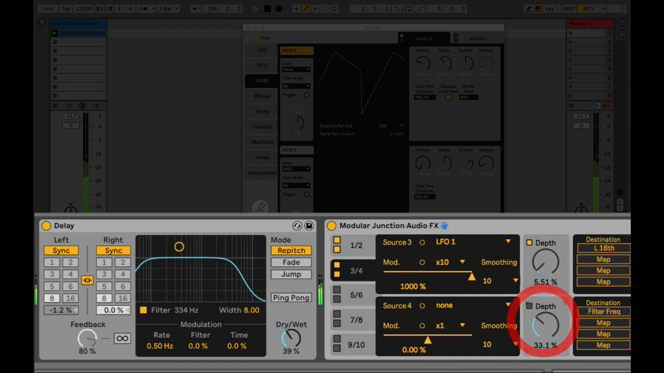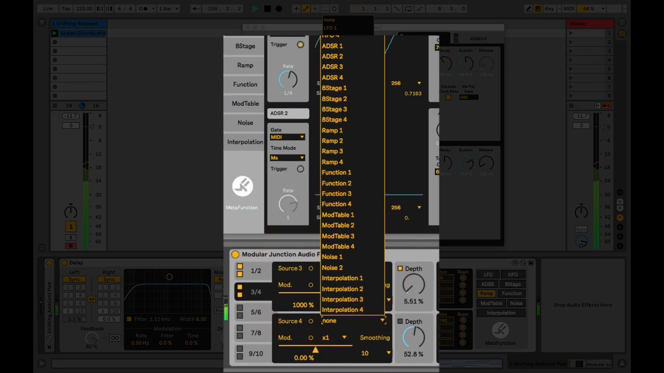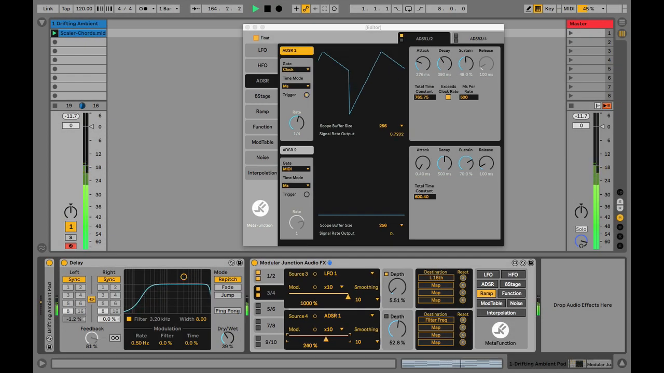We can see here, and actually play with the filter range. So let's use our first ADSR. So now we've got some sort of interesting gated filter style delays.